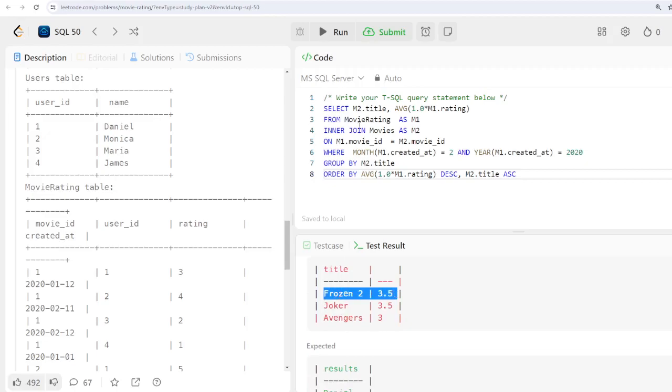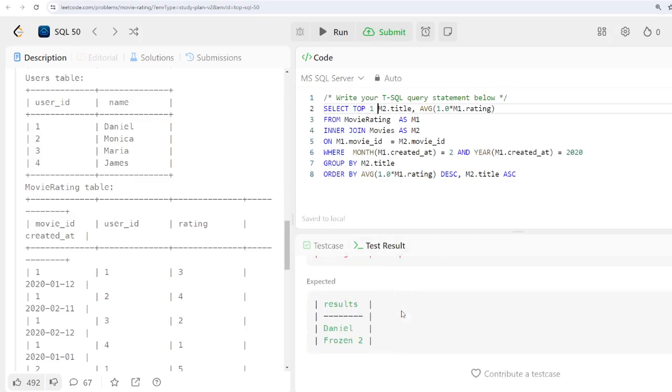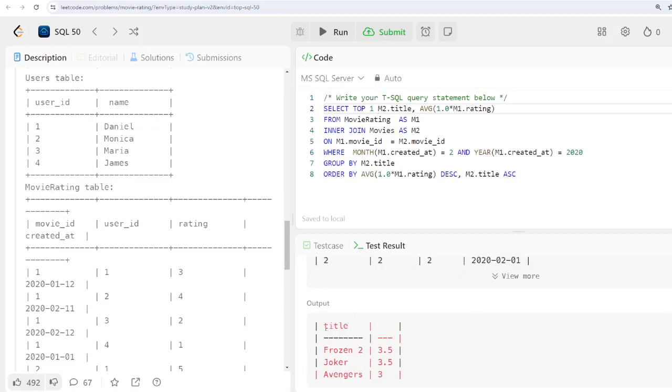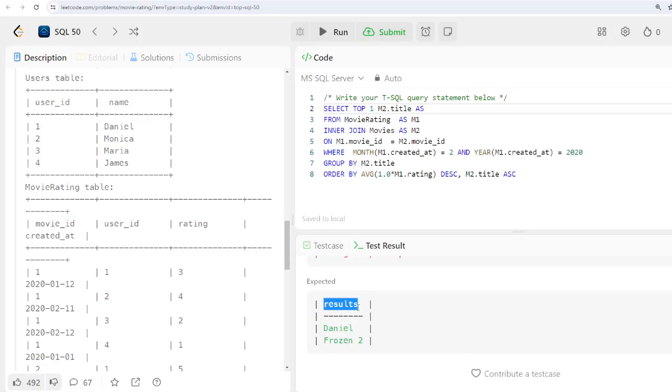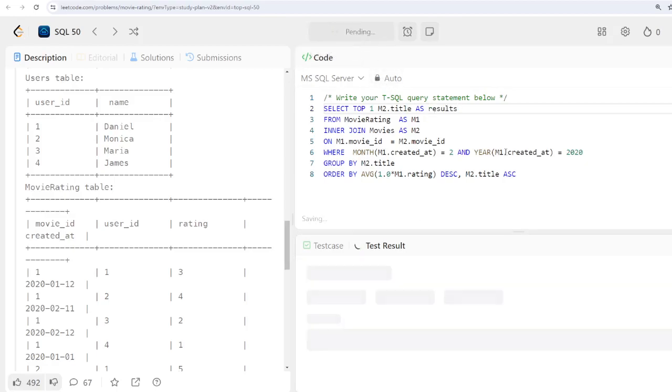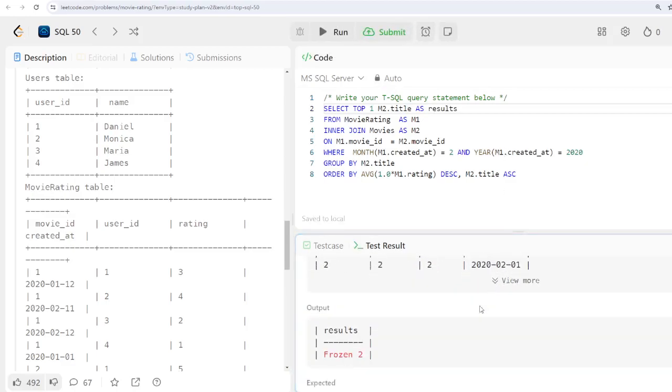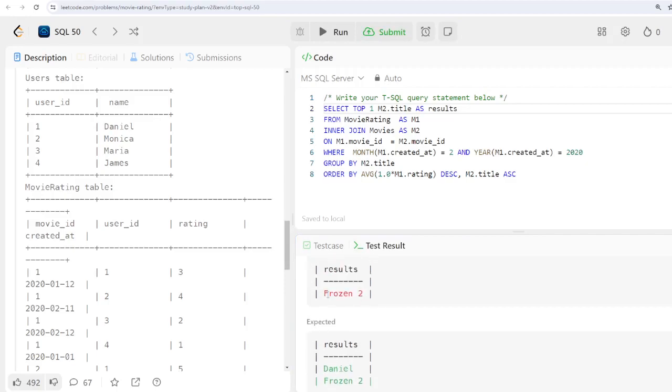And I only want this. So again I can use the top n function, where I say top 1, because I am only interested in the first record, and I don't want these two columns, I only want the title. So let me remove this one, and I have to give the alias as results. All right, and now let me run this. Okay, so now I got Frozen 2.